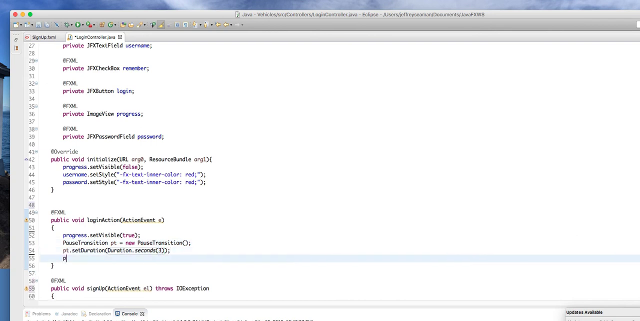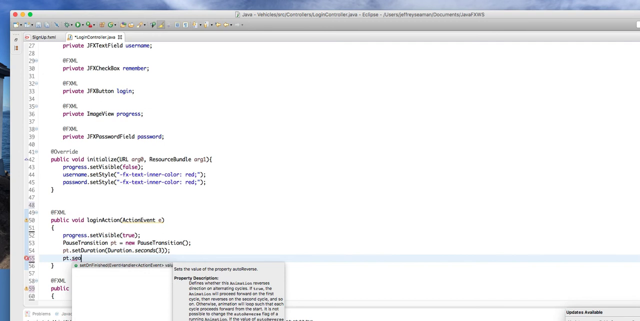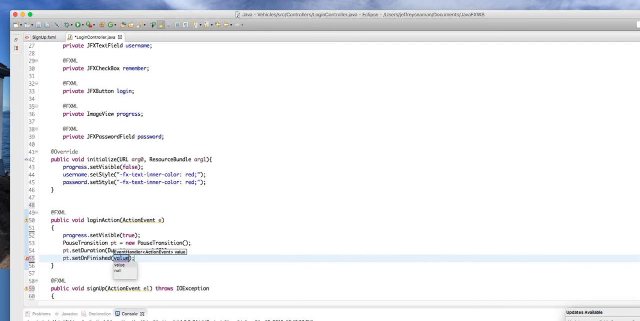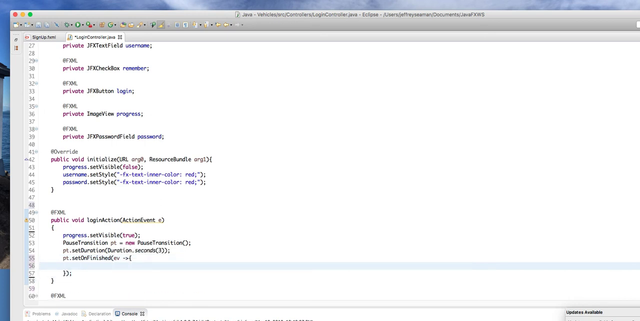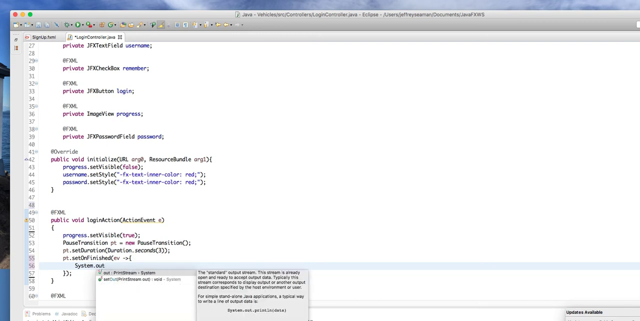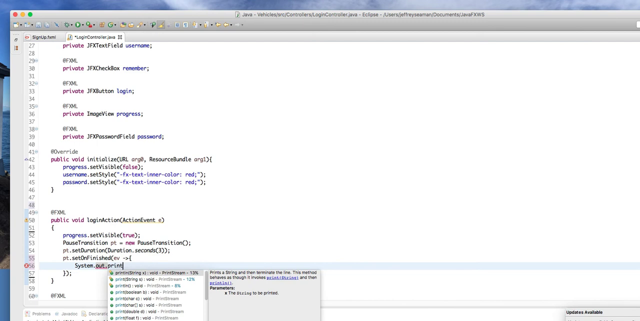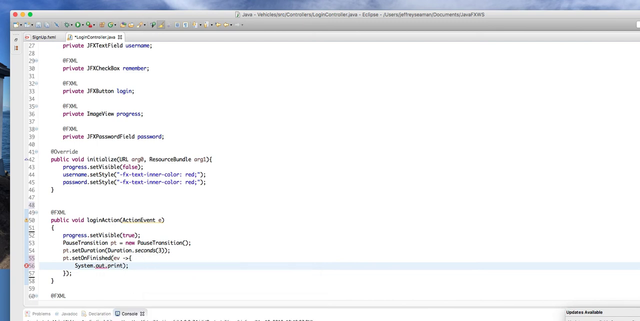Alright, so now I'm going to set on finish. There we go. And I will do an event handler. So I'm going to use the lambda. We haven't really talked about lambda, but it's EV. And I'm going to do this. And I'm going to type in System.out.print instead of println. I'm talking about what not to do. And do login successful.